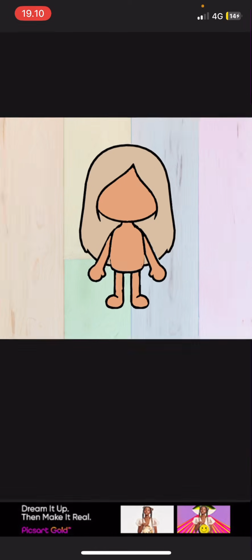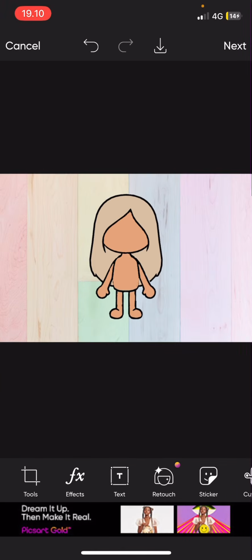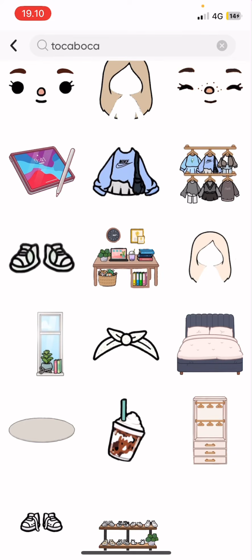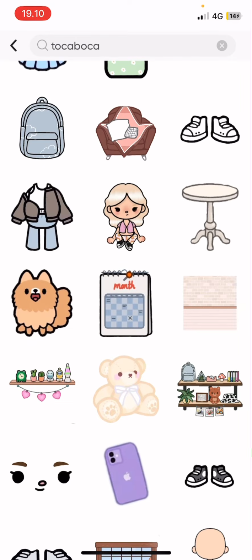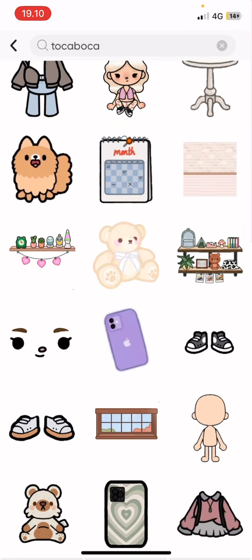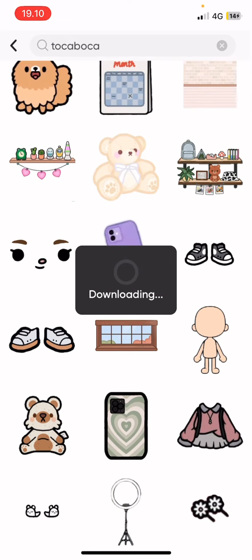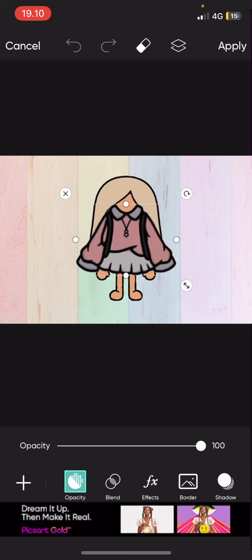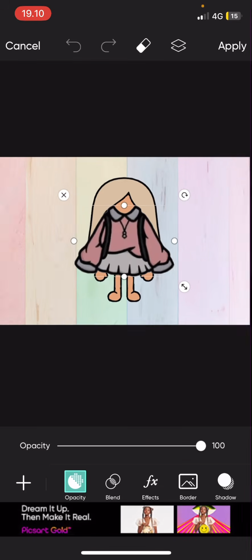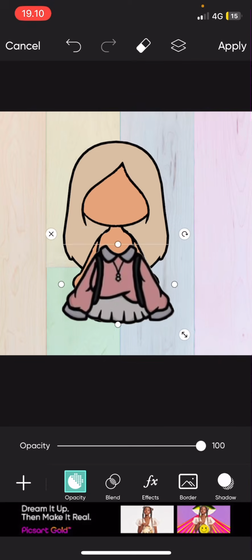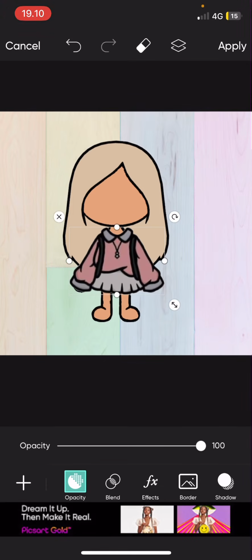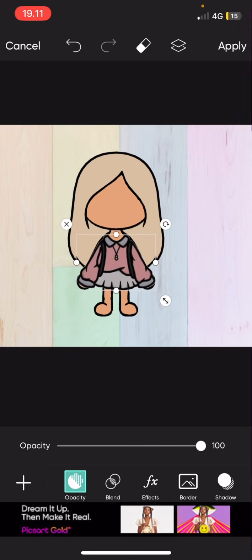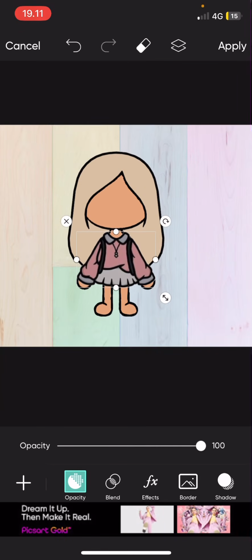Press apply, and then again go to sticker, find the outfit, this one's cute. Just going to add that one on and wait for it to download. And then I'm just going to resize it. Oops. Until it fits the sticker, like so. And I'm just going to press apply again. And then I'm going to keep on doing that until I am pleased with my character.